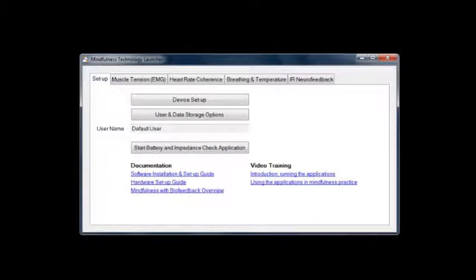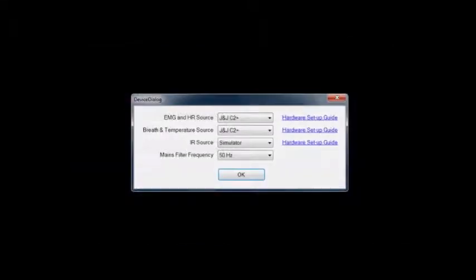The first tab is the Setup tab. You need to configure some options before running any of the biofeedback applications, and you can do that from the Setup tab. Firstly, you need to set the type of biofeedback device that you're going to be using. Clicking this button opens a dialog window.